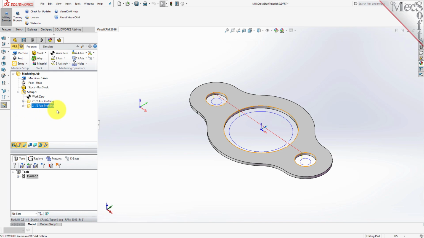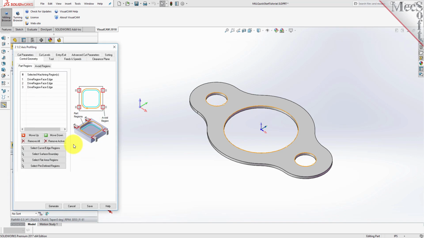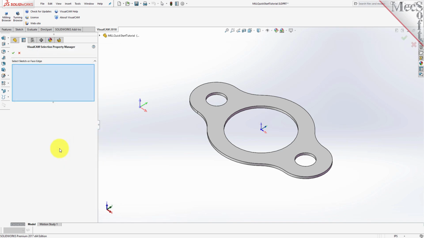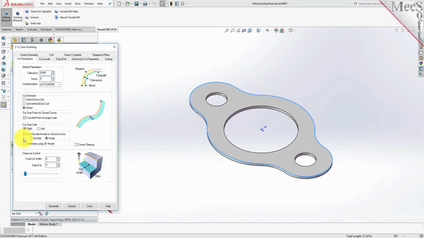Now, right-click on the second operation and pick Edit to adjust its parameters. Pick Remove All under the Control Geometry tab. Under the Control Geometry tab, pick Select Curve Edge Regions. Now select the top outer surface edge of the gasket and then pick the checkmark icon to end the selection. Now switch to the Cut Parameters tab and change the Cut Start Side to Outside.